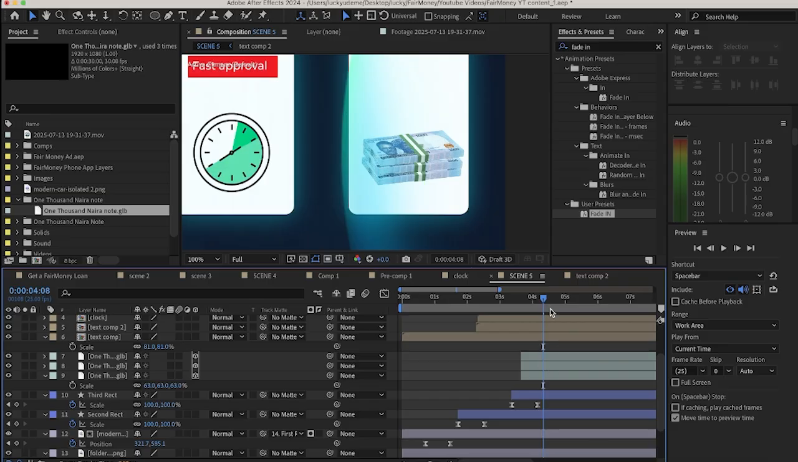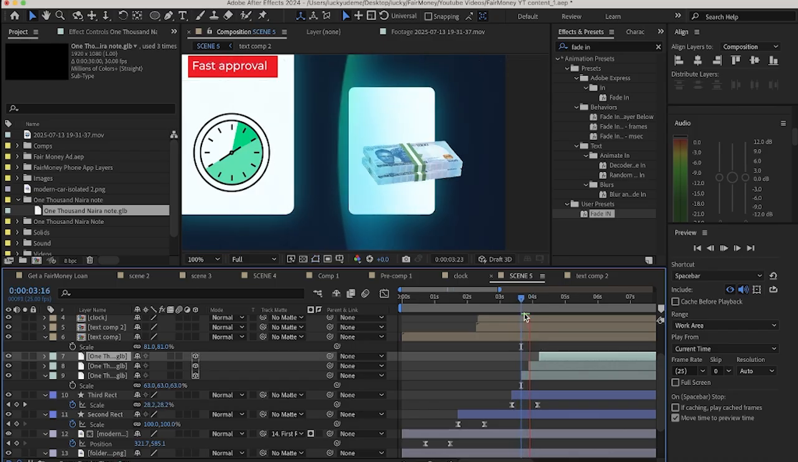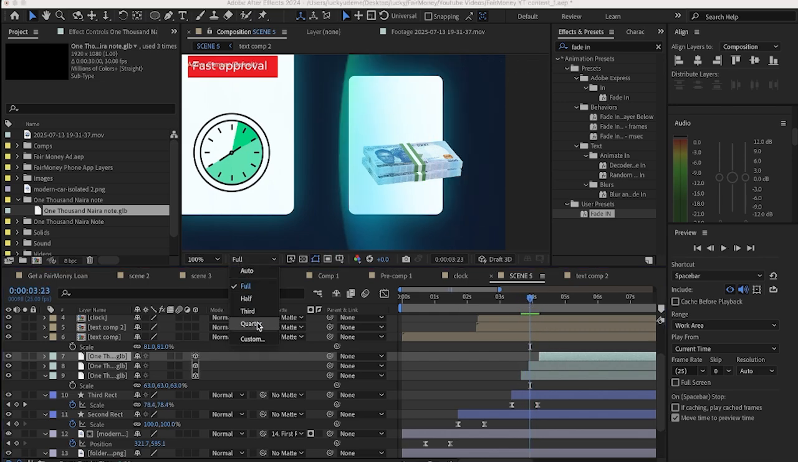So what I want to do is offset them so they appear in this way. Look at this, it shows up this, and this. It's taking time to load because I'm using full resolution. So let me take it back to third.